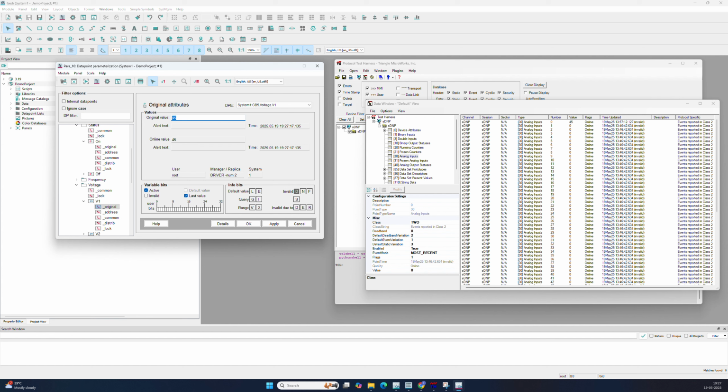Okay. So in the next tutorial, we will see the designing of SCADA screens and WinCC UI. Have a nice day.